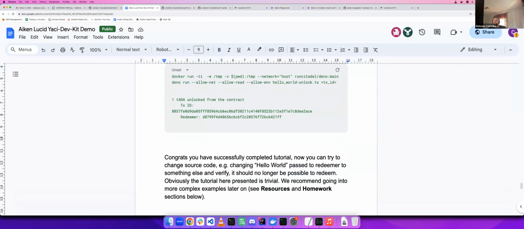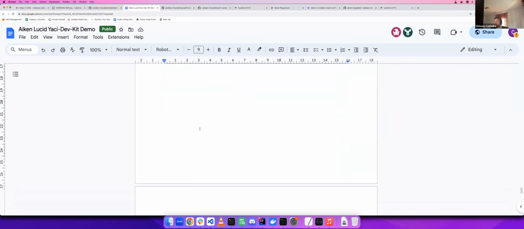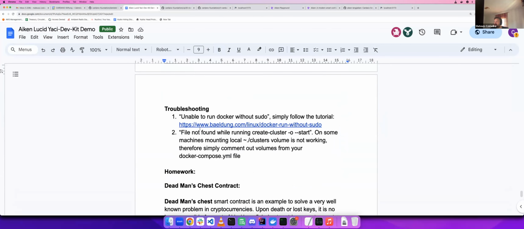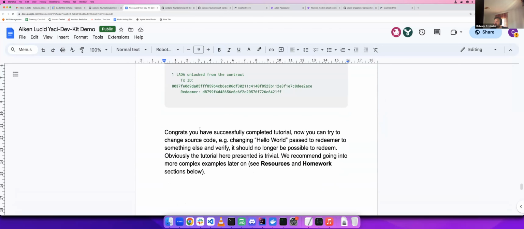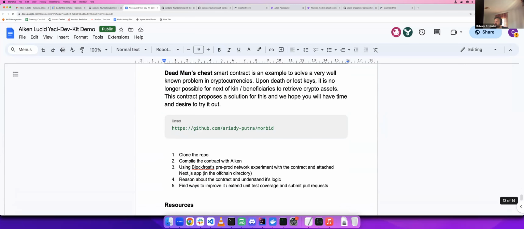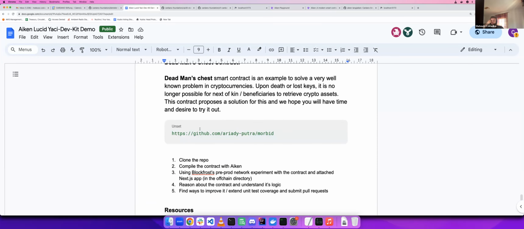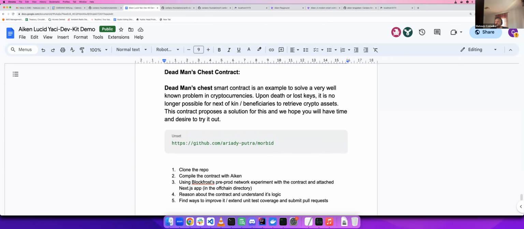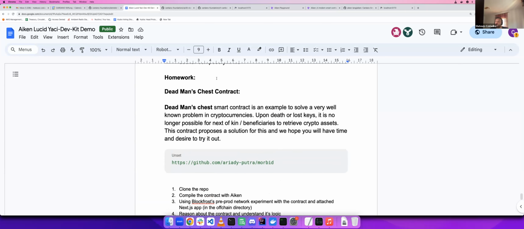And yeah, there's this one ADA that we have locked, and now we unlocked it. And that's pretty much it when it comes to the tutorial. And there's some pretty cool contract if you want to experiment on something with Aiken on Cardano. I created this. I call it homework, but it's kind of a funny term.